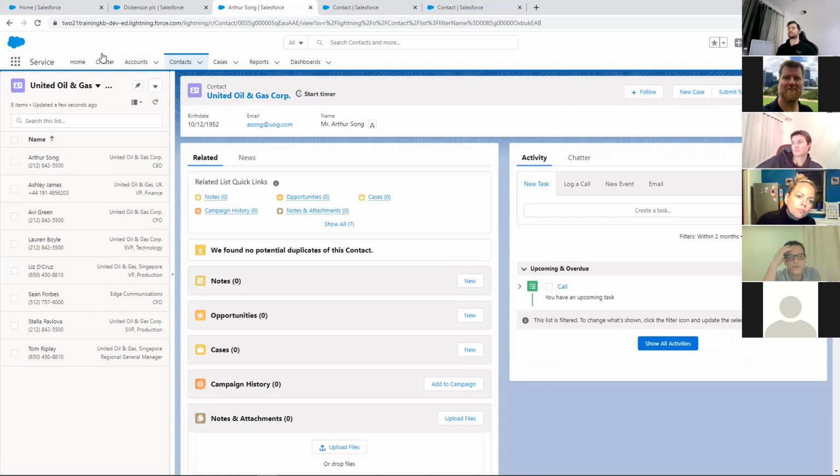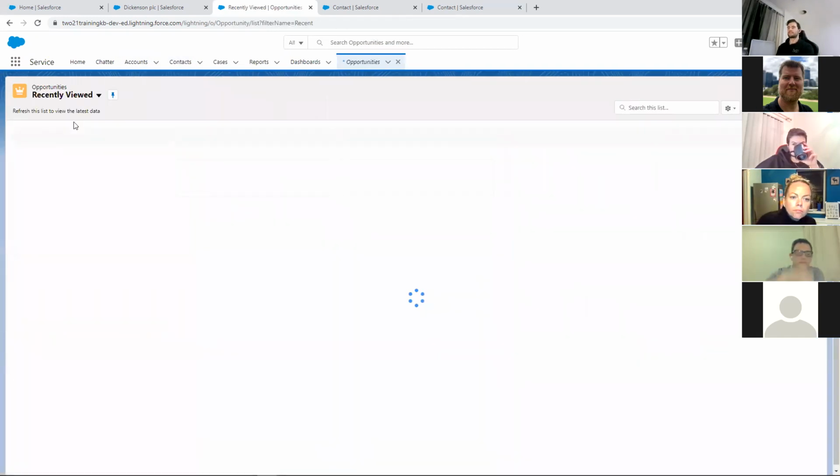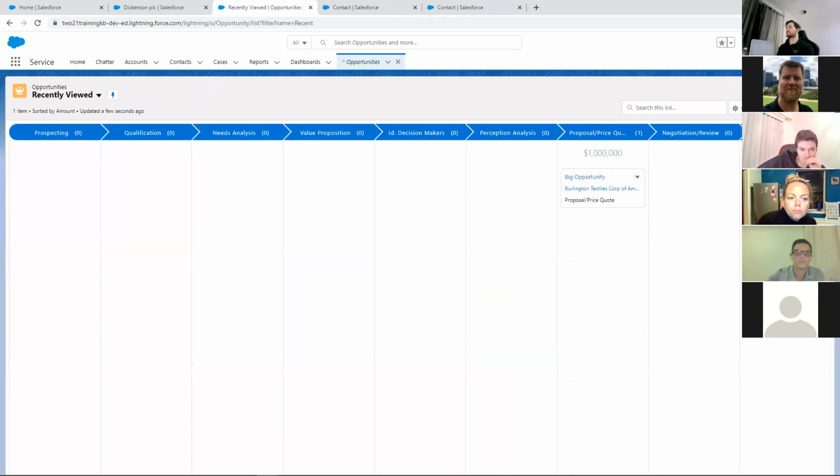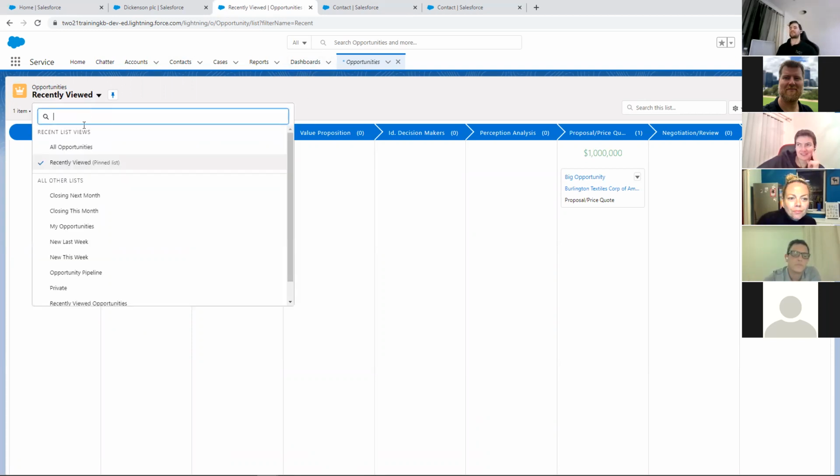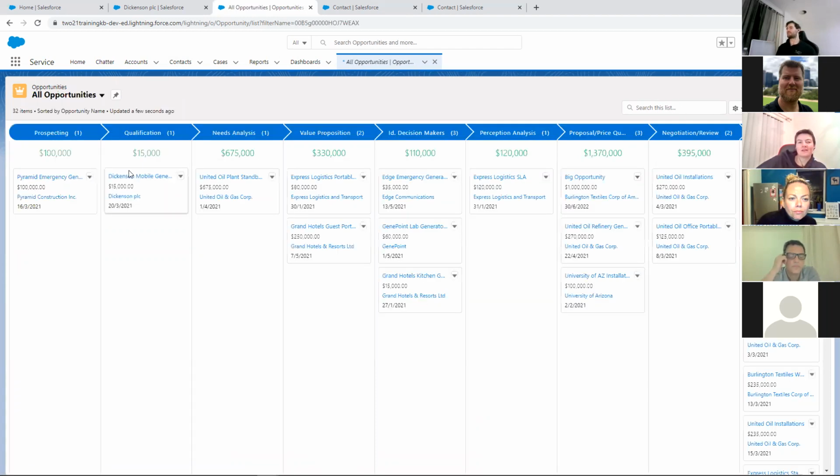And the last one, which is best used on things like opportunities or cases, for example, is this Kanban view. I did exactly what I was saying not to before, and I changed the standard one, the recently viewed. So if I was to go to all, and I'm in my Kanban view, you can see that by default for the opportunities, it will put your stages along the top.